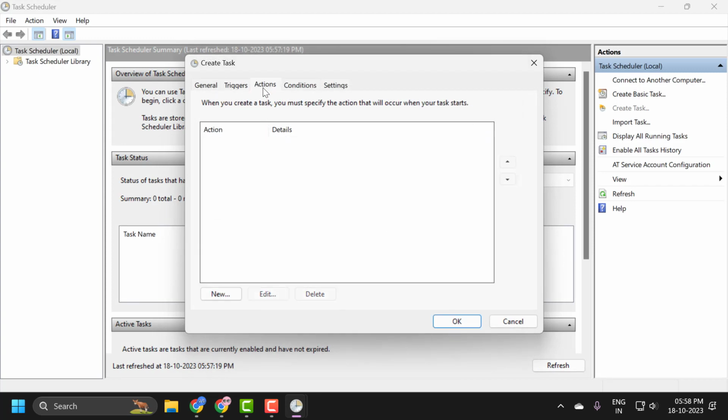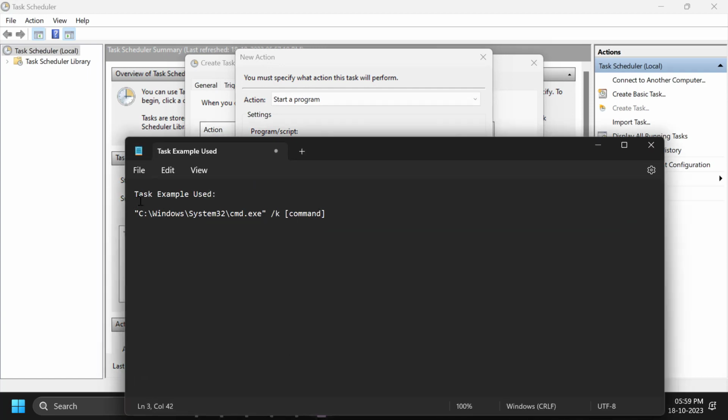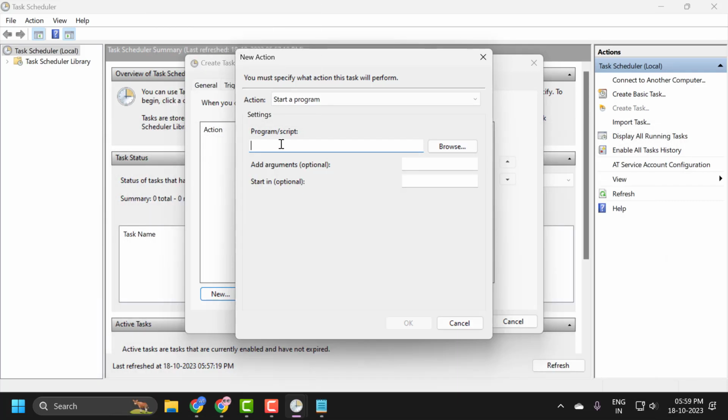Now click on actions tab, and now click on new. You just need to check my video description for this task example used. You just need to copy it and now paste in here guys, in program script, paste it. And now in the command, you just need to backslash it, this one.